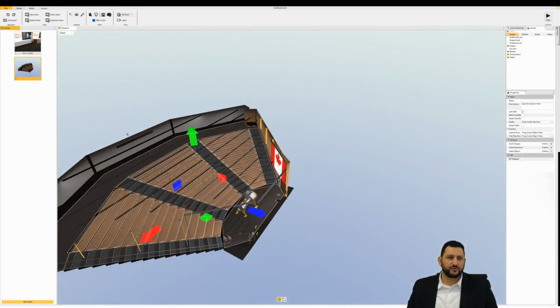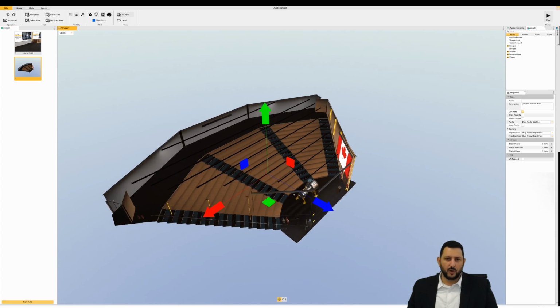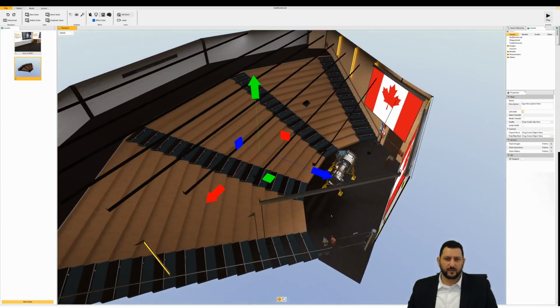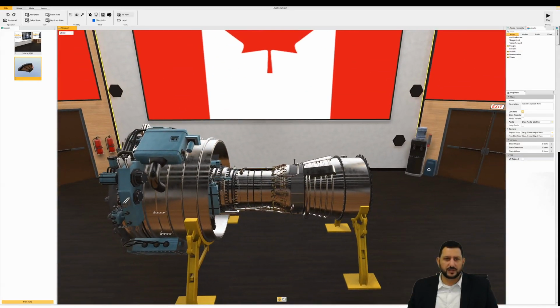So once we create a new slide, you'll notice that the model will go to its default position. And this will always be the default starting position of the model. I simply navigate to it. Now I am focused on the 3D model.